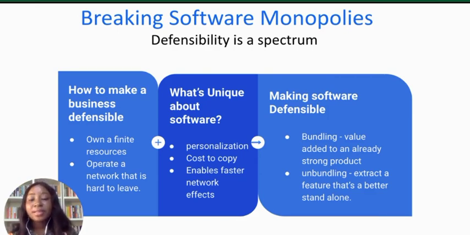Now, for us to make our software defensible, there are two key things we can do. The first one is bundling. Bundling is about adding value to an already existing product. For example, when WhatsApp came out, it started with just the chat feature, right? The only thing we could do on WhatsApp was chat with our friends. But along the line, the creators of WhatsApp added the feature of video call, voice call, and the WhatsApp group. We now even have something called WhatsApp Business, right? So that is an example, because they have been able to add value to this product over time.